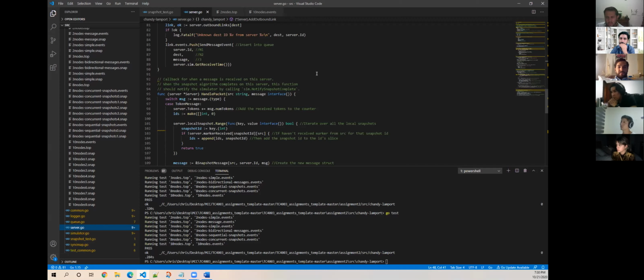We keep in mind that we have two different packages, that is a marker message and the token message. The marker message tells the server that the server needs to start the snapshot, and the token message is like the actual content of the server. Here the items or the tokens could be a snapshot. After the snapshot is complete, we need to notify the simulator through the RPC.